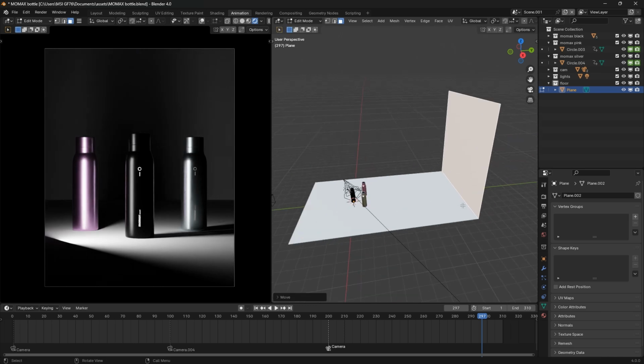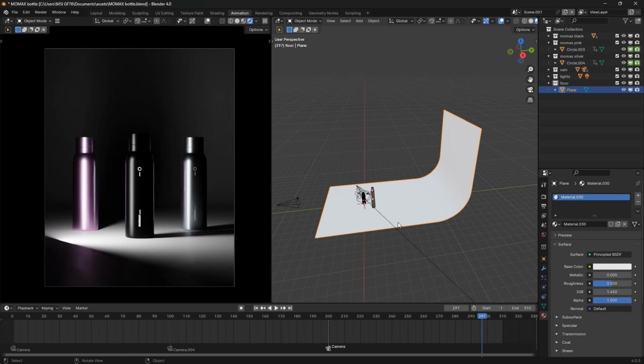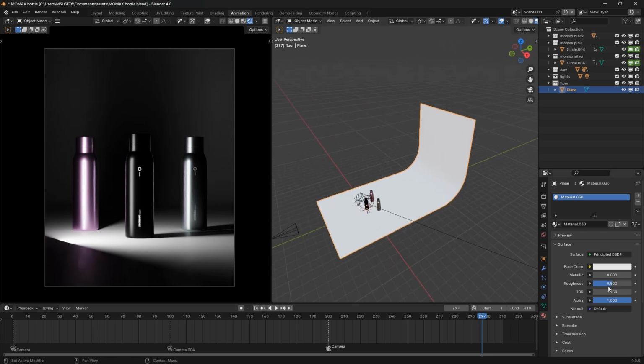So to have a seamless background, I'm going to bevel this part and then shade smooth. So now you see we have a seamless background. Let me add color to this, and make it a bit reflective.